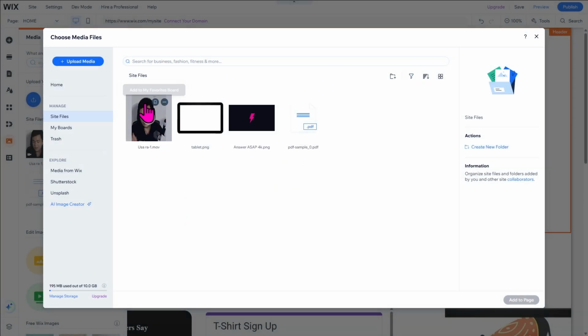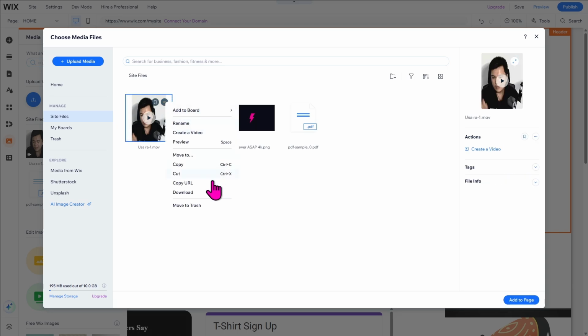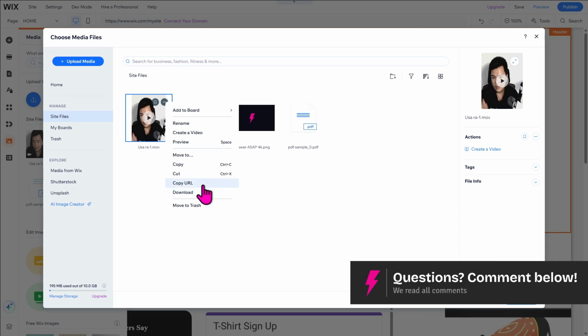For example, this video right here, as you can see, we have 3 dots. Click on it. And here we have the download button. The other option is by just copying the URL.